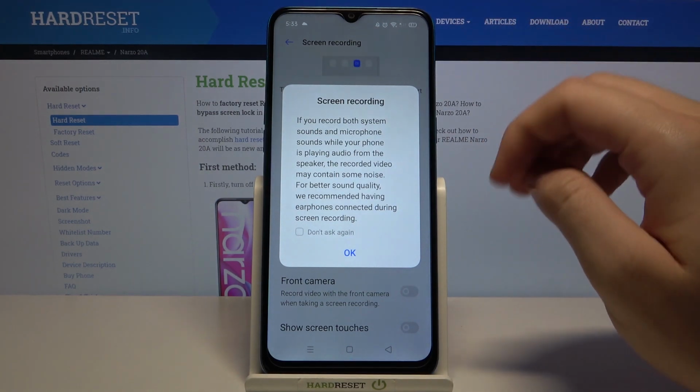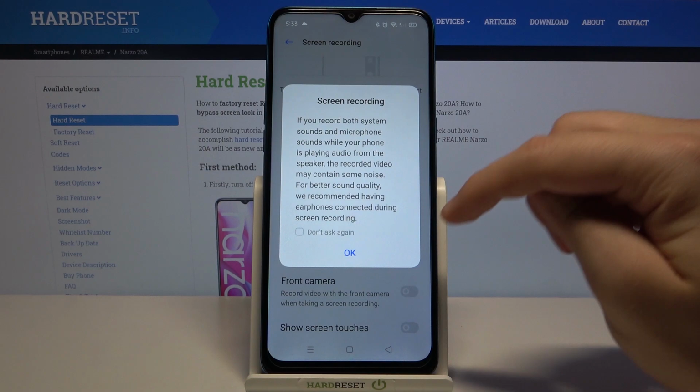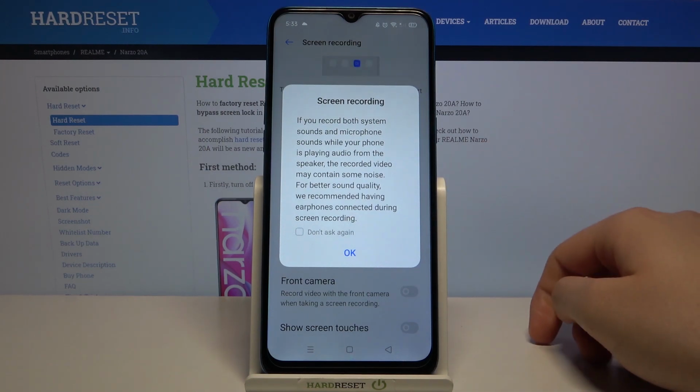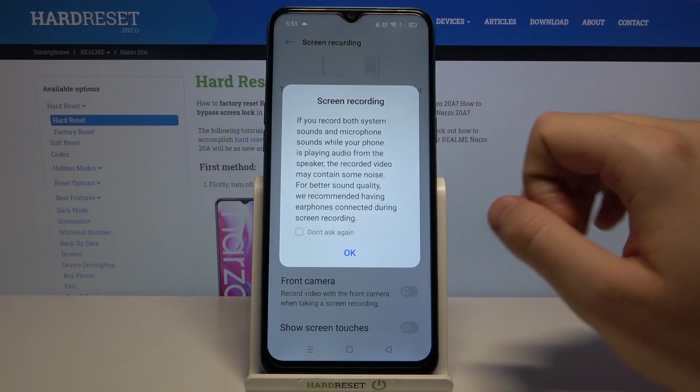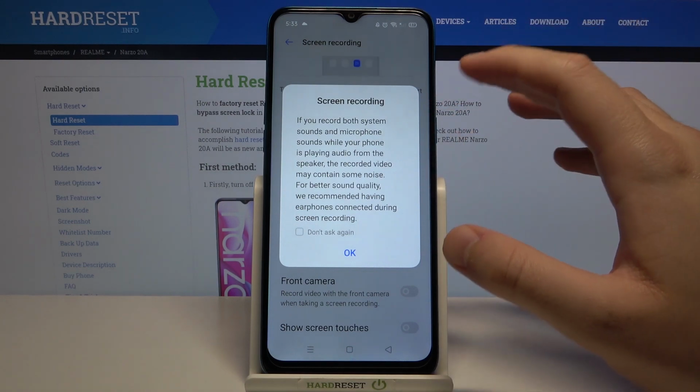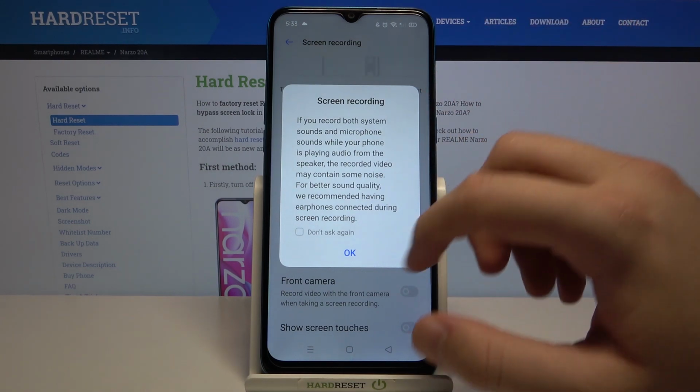Here we got also the description that if we record both system sounds and microphone sounds while our phone is playing audio from the speaker, the recorded video may contain some noise. So for some better quality, they recommend us to having earphones connected during the screen recording.